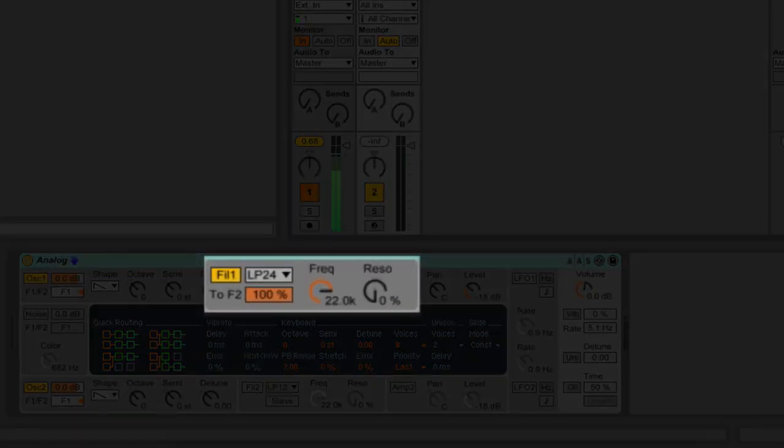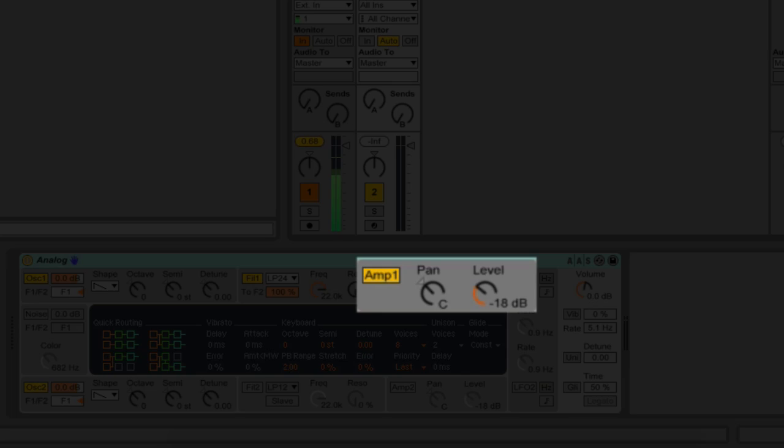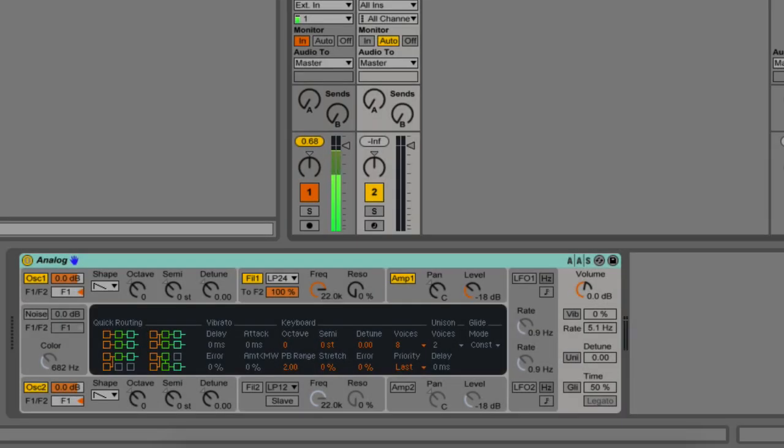Next, it goes into a filter here. This is where you're going to start to take away sounds. And lastly, the amp here, where you're going to set the volume for the individual oscillators. Now, these three things you're going to see in pretty much all subtractive synths. So try and wrap your head around this.